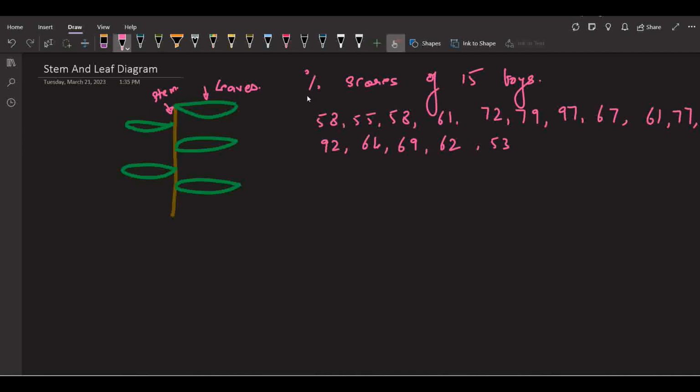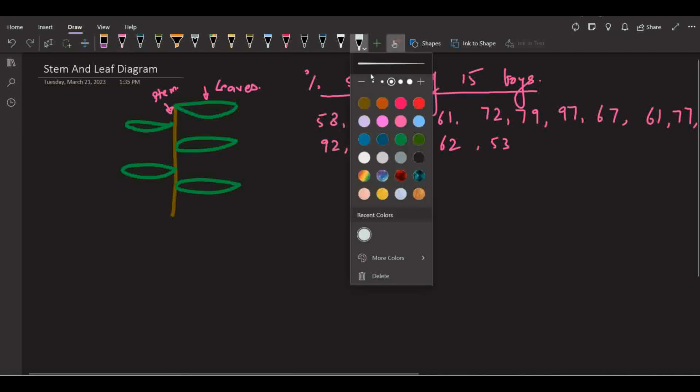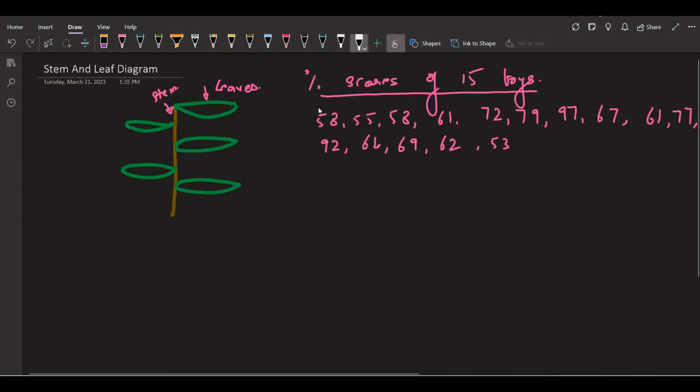So let's say I have the percentage scores of 15 boys, and these are the scores, and I have to represent them using stem and leaf. What it says is that the last digit of each score will become the leaf, and the stem will be the rest of the data. So if I check the first digit in each of the numbers, you have 5, then you have 6, 7, 9. So these are the first unique digits.